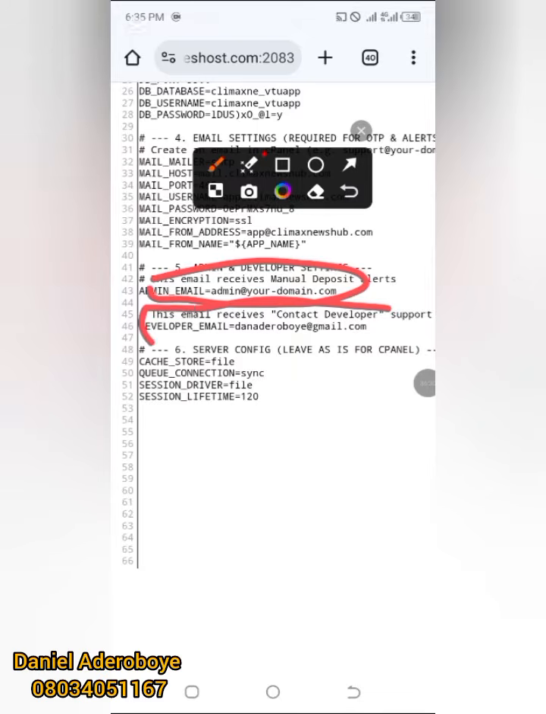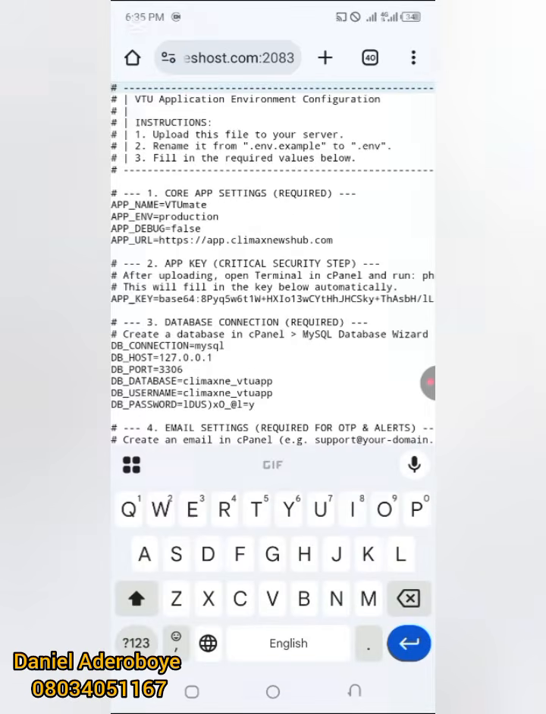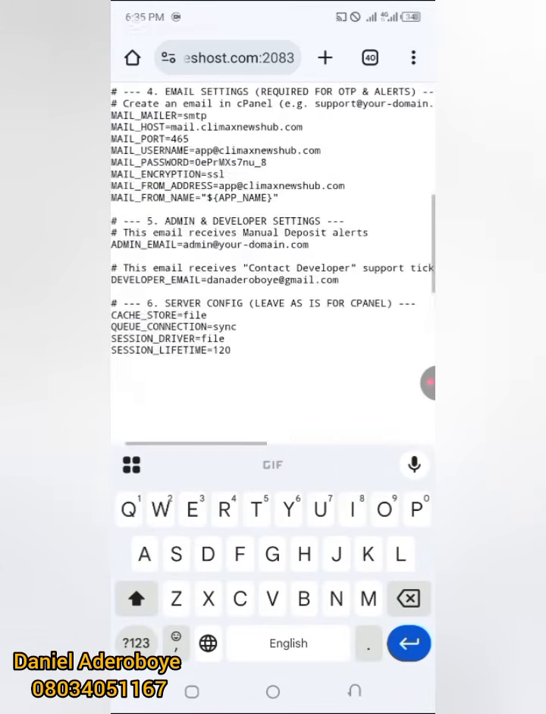Leave this email, don't touch this one. Only this one that you should touch, because if you touch this one, it's going to give you issues in contacting the developer in the long run. So here I'm going to type in my email. You can put in your Gmail.